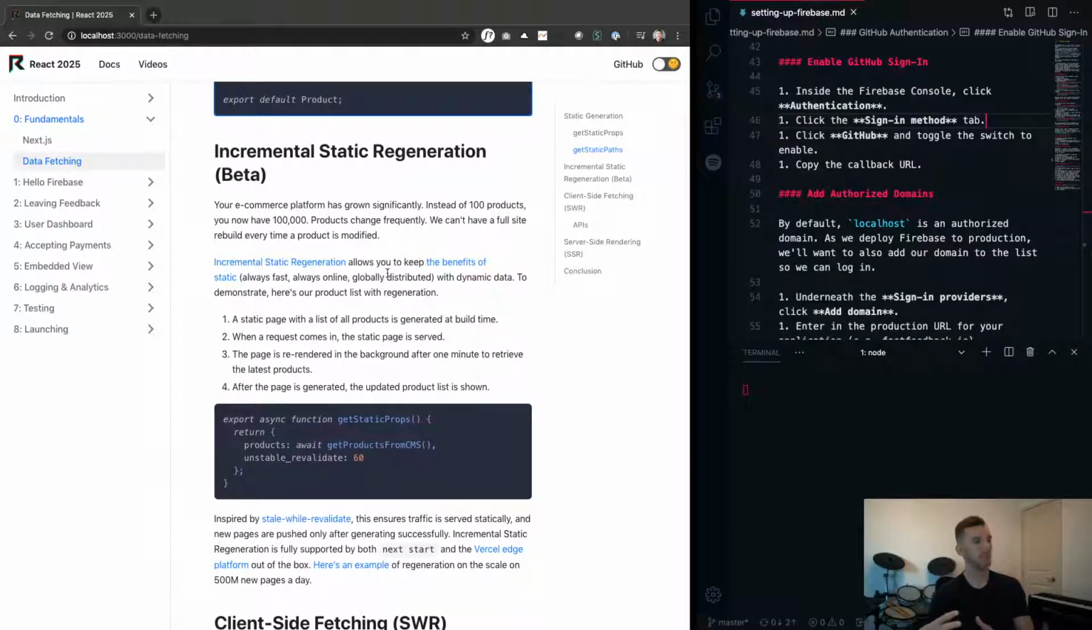And basically what happens is a static page with all of your products is served up at build time, right? You generate all of those pages. But when a request comes in, it's still going to serve that static page, but then in the background, you make a request to go get those new products, and let's say you define 1 minute, that page gets generated and then it gets replaced in the CDN with the most updated content. So you're really getting the best of both worlds here, right? It's always online because it's a static page, and if that fails in the background, it's not going to update that static page. So always fast, always online, and globally distributed.